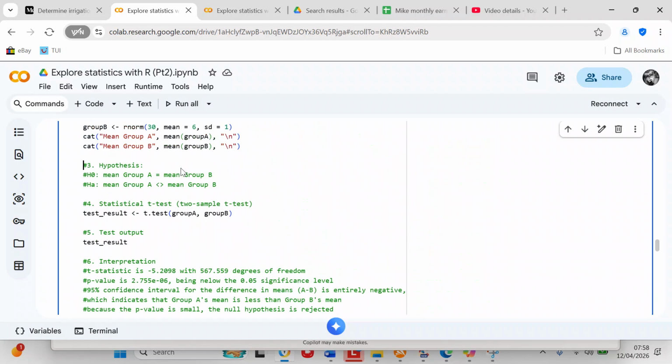So now number 3 is we're going to define our hypothesis. So the null hypothesis, which is H0, is mean group A equals mean group B. And the alternate hypothesis, which is HA, or it can also be written as H1, is the mean of group A is not equal to the mean of group B.